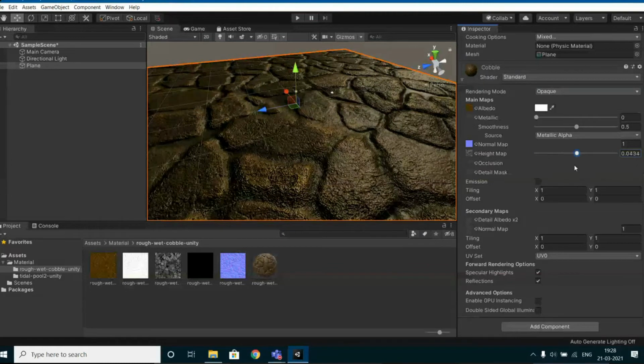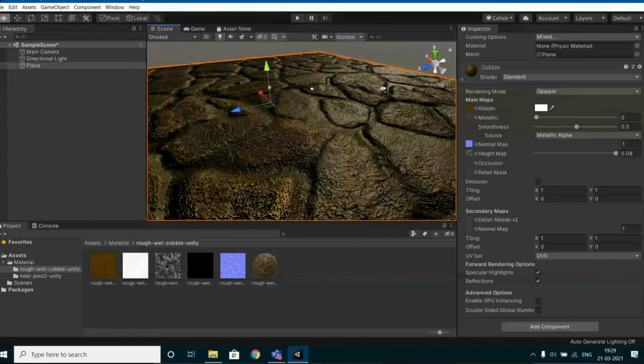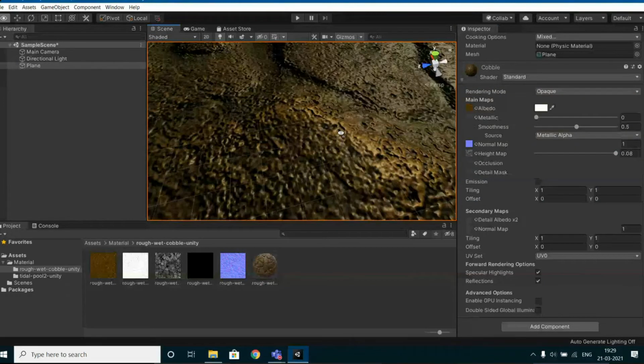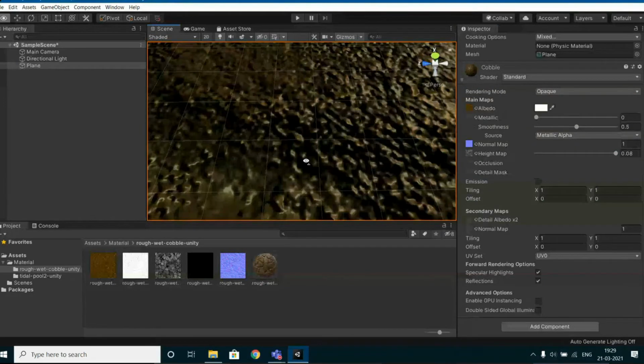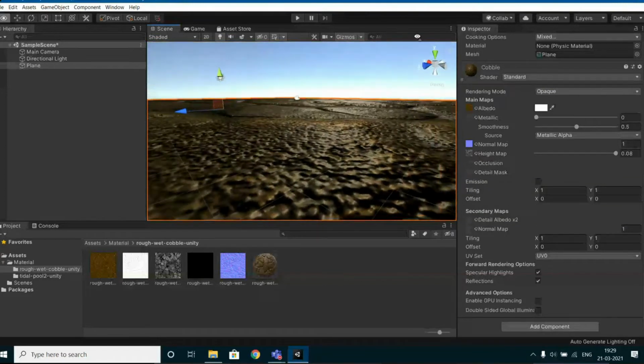And if you move the slider, you can see the object being raised up or down. So let me set this to the highest value right now. And again, the plane is not actually raised or lowered. It's just an effect or an illusion that is being created.